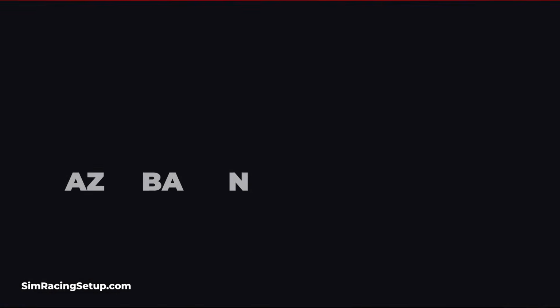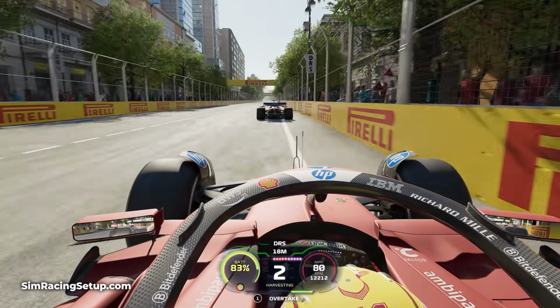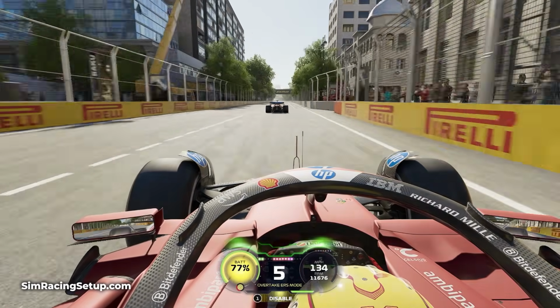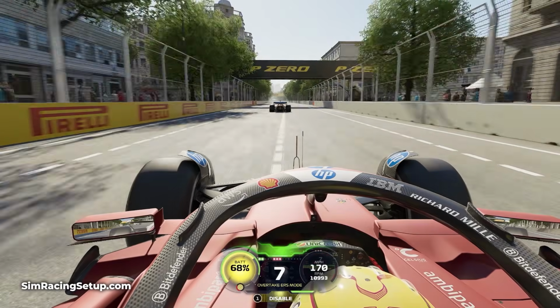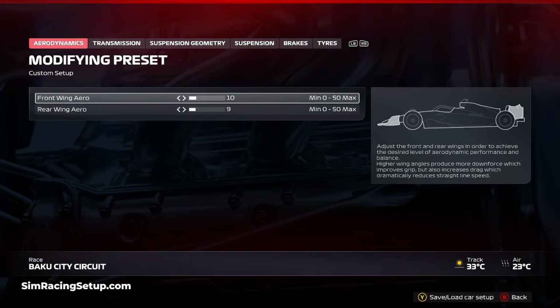tyre temperature build-up. This combination of slow corners and fast straights means we have to create a low downforce setup that still has good rotation and even better traction. To achieve this, I've set the aero to 10 at the front and 9 at the rear. This is very low downforce with time trial setups, often opting for the mid-teens on both front and rear wing. While rear traction is important, it's more important to have a car that doesn't understeer, otherwise you're going to be throwing away a lot of lap time around Baku.